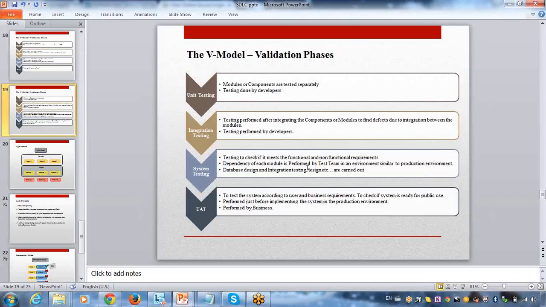Then UAT. Okay, we got a query. So Pavani, when you say integration testing, in each and every application you will have a lot of components or modules. Let me take one example, that's better.